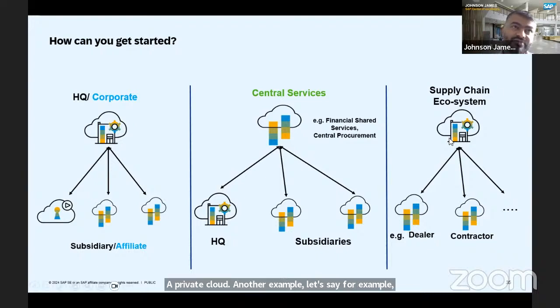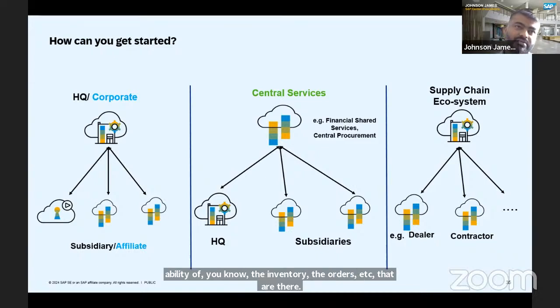You can also do contract manufacturing. Let's say you have a contract manufacturer who supplies to you and other customers as well. In that case, you want to have control and visibility over the contract manufacturer. You can embark that contract manufacturer on the S/4HANA public cloud system, where you get visibility of the inventory, the orders, etc. So these are the three different ways you can embark on a public cloud journey.